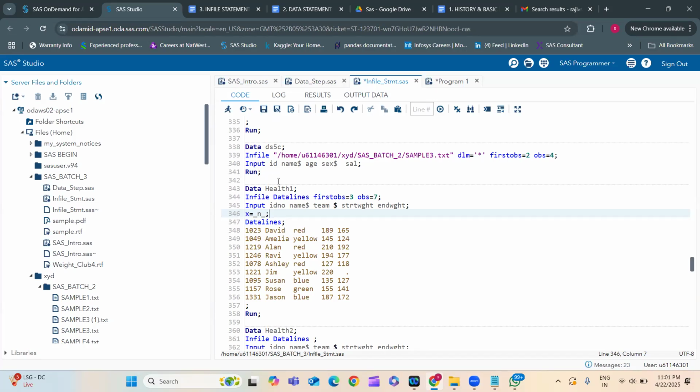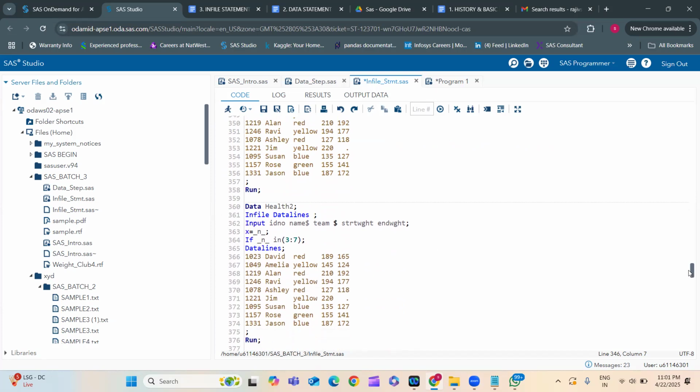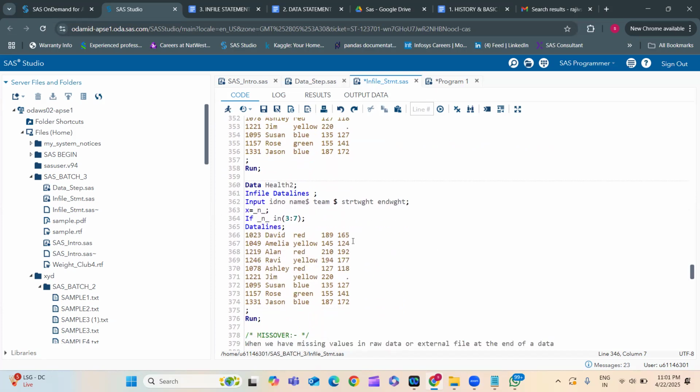Clear on this? Firstobs and obs. Yes. Apart from firstobs and obs, we can even use underscore N underscore. We can even filter data rows with the help of underscore N underscore.